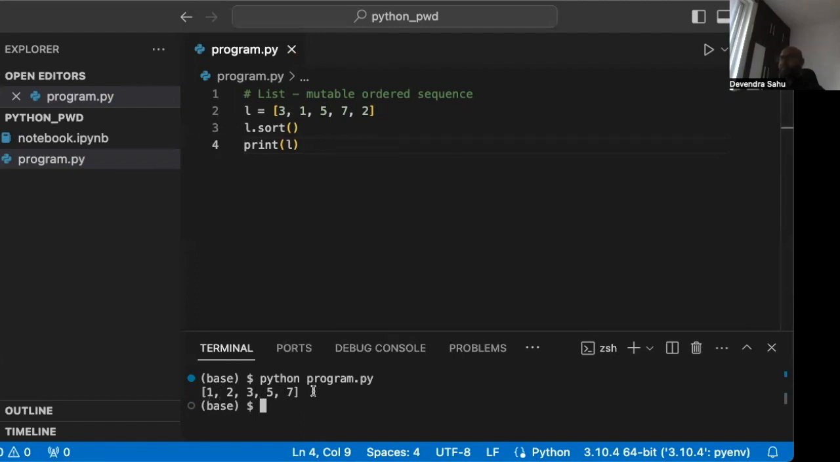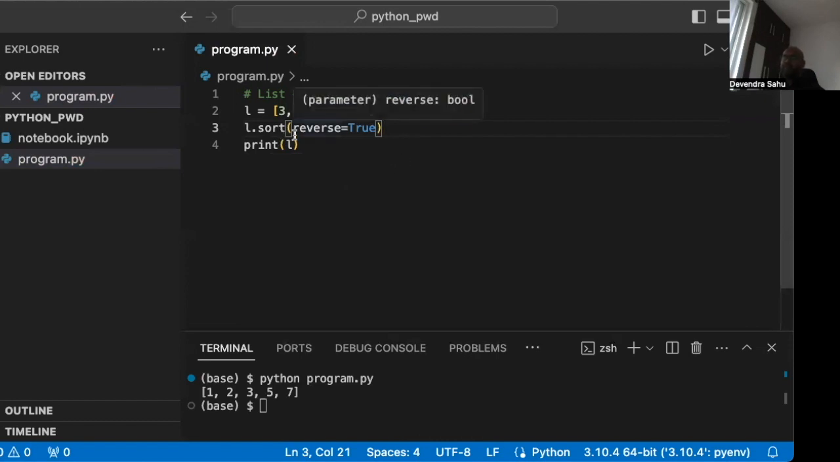Similarly, sorting has a special key where we can also do a decreasing order of sorting. How do we do it? We do reverse equals true, and the default value is obviously false. That's why it sorted in increasing order. So once I do reverse equals true, it will now be in decreasing order.